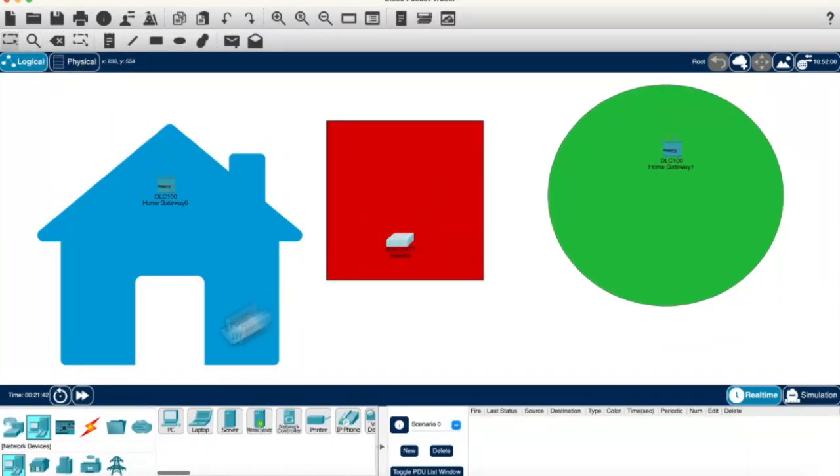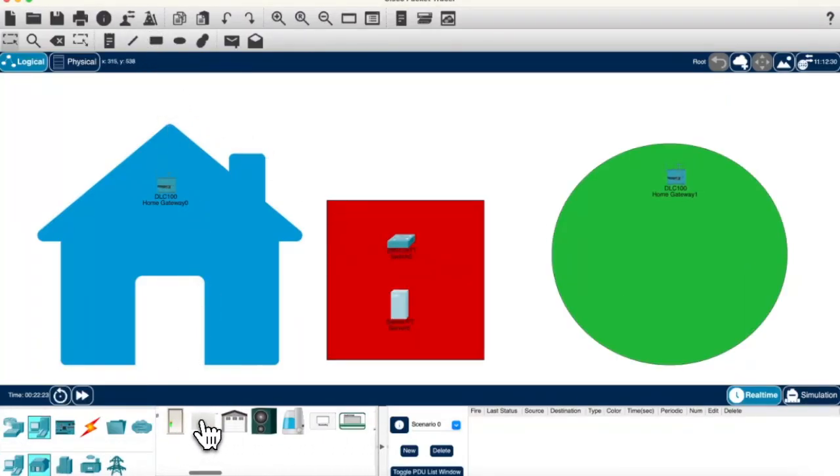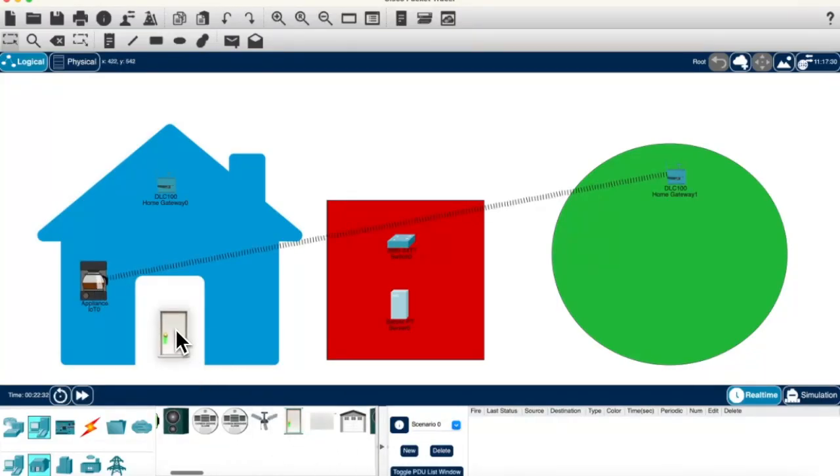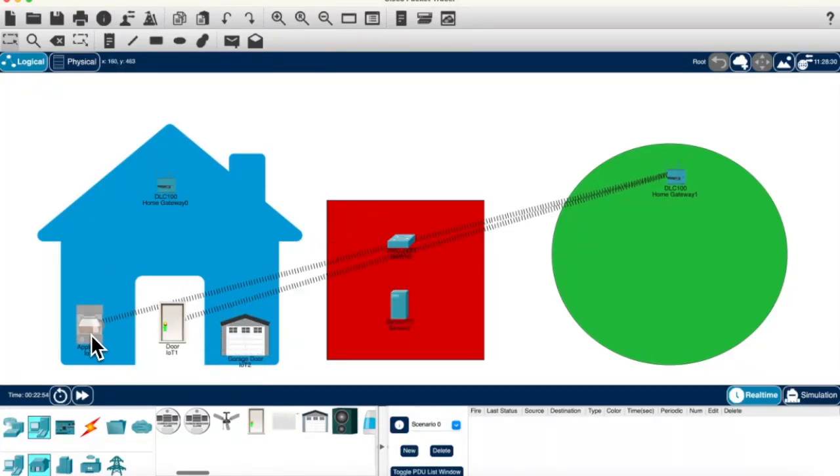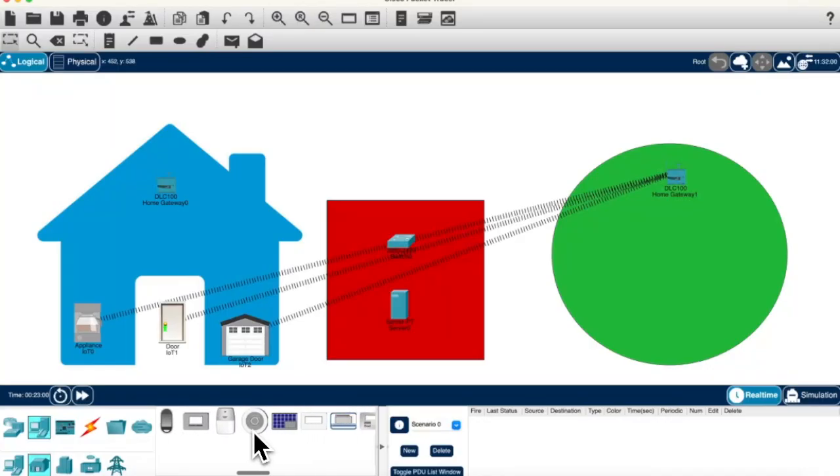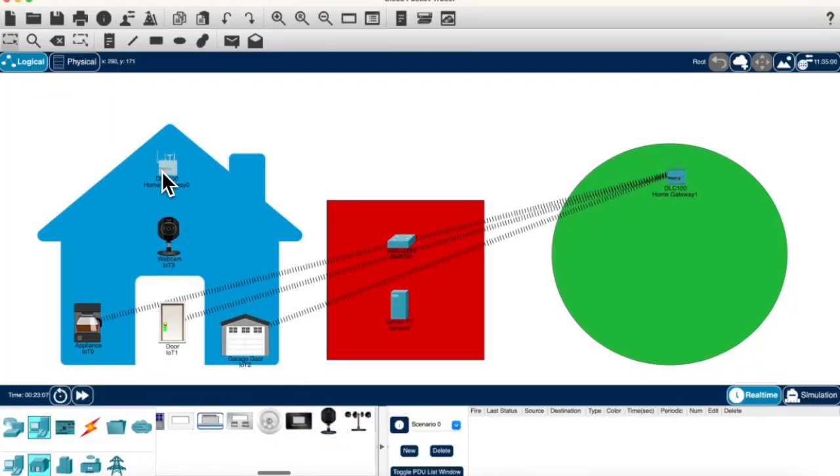And I'm adding a red square and an IoT server device to represent the server part. And right now I'm adding the IoT devices to each of the networks. As you can see, I added the coffee machine, door, and garage to my home network. This is going to be the home part of the network, and also a webcam for safety.